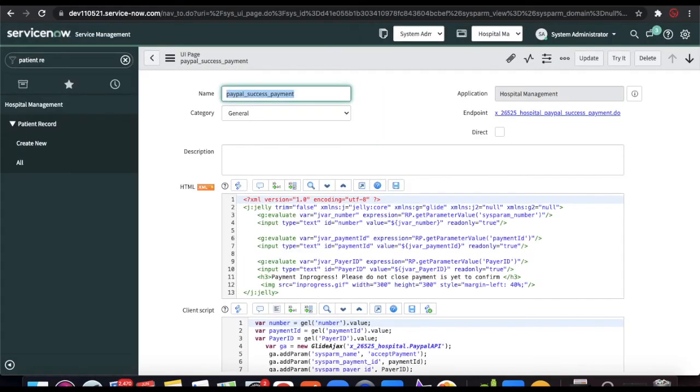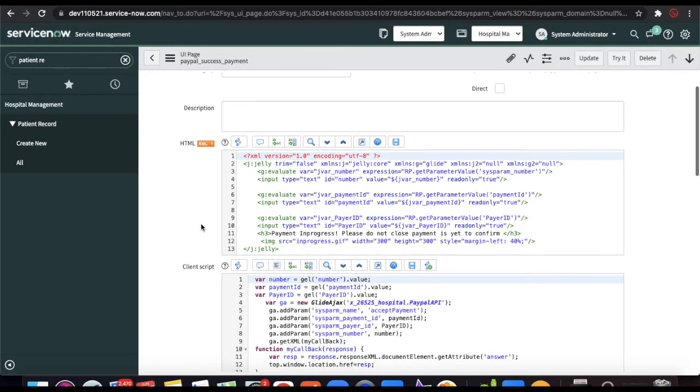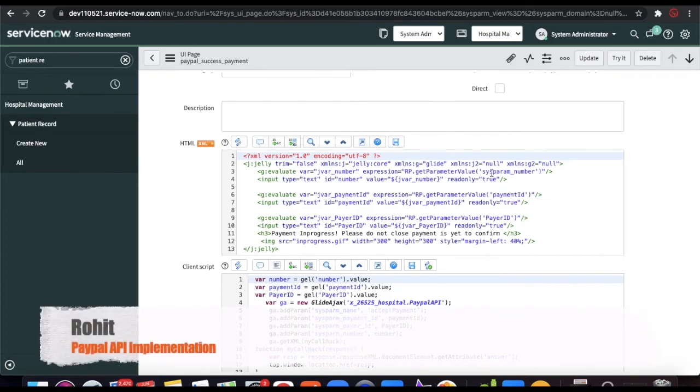Okay, and then I'll go to this code. This is the UI page. So I put that rp.get parameter value, and then I put the sys param name, and this param name I am declaring as one value called jfire number. Then I am creating an input box and setting that value in the input box. Similarly, I do the payment ID and payer ID, and this is the text and this is the image that I am showing.